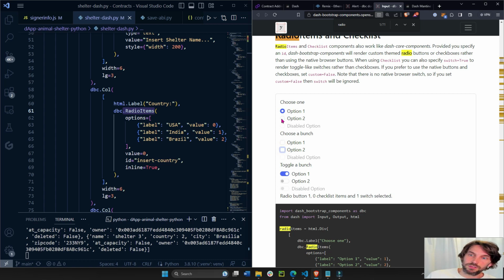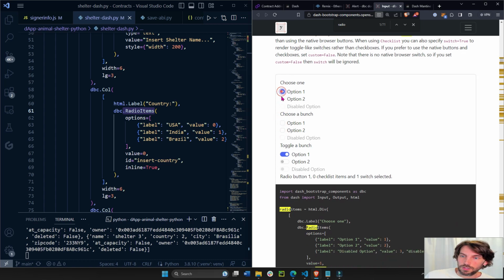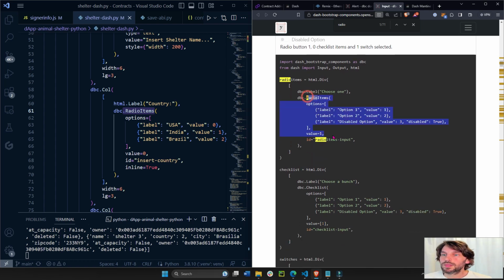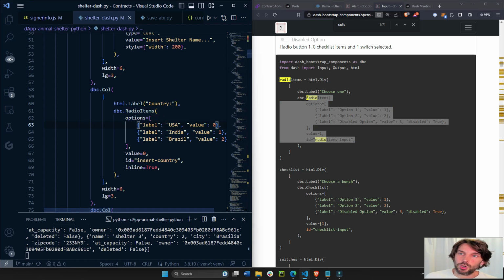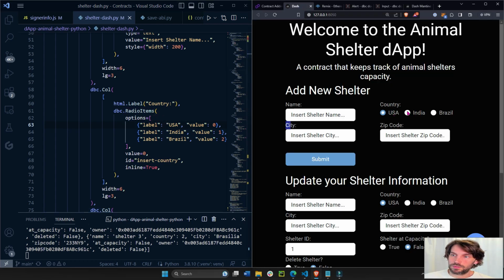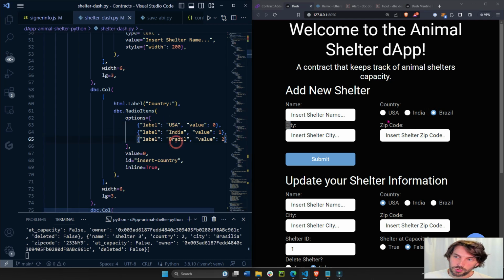Actually, this is a checklist. Radio button is 1 or 2 right here. And we used a very similar example in our code to build this radio buttons: USA, India, or Brazil. The label is going to be what the user is going to see, but the value is going to be different. In most cases, value and label is the same.